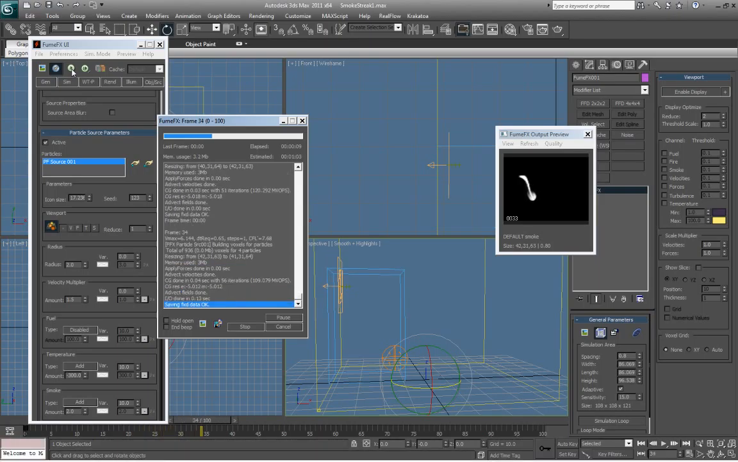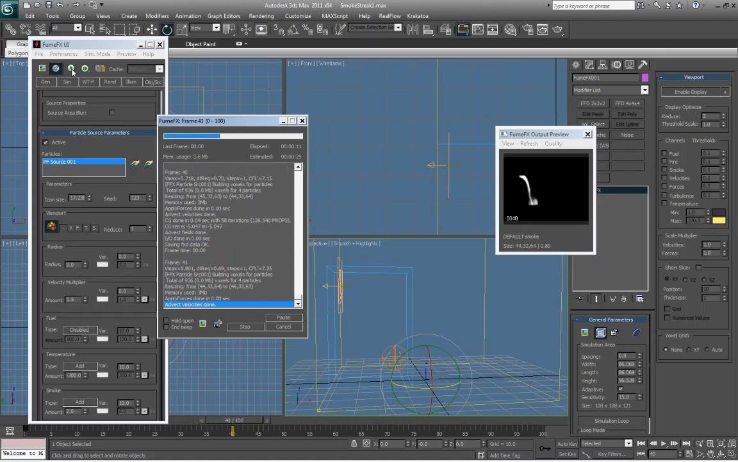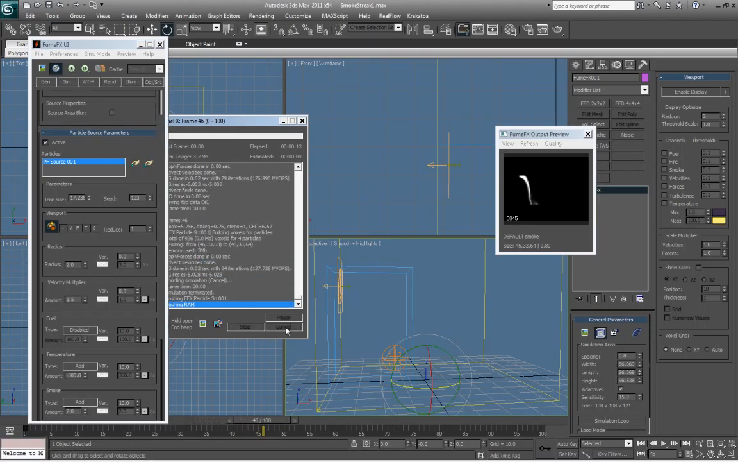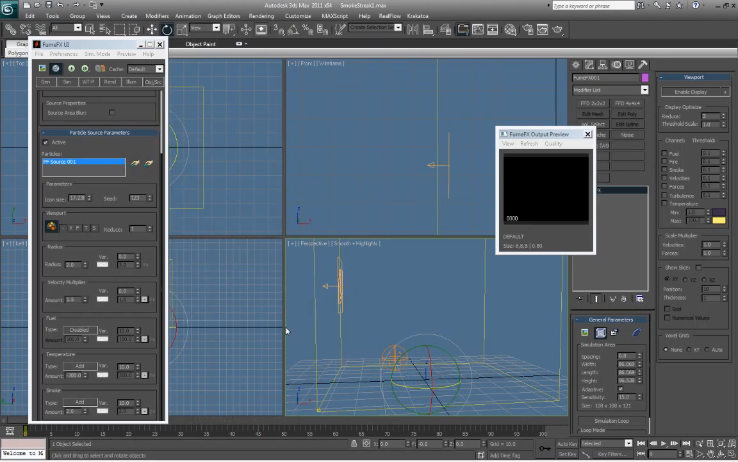So this is such a cold smoke, it wants to fall down. And this is what you'd get when you're dealing with dry ice, stuff like that, where you want to have an object interact and fall. Okay, so this is important for that.